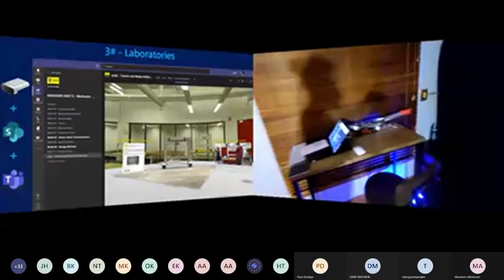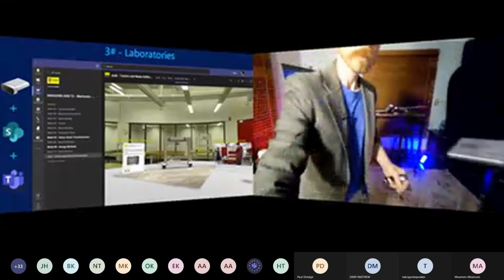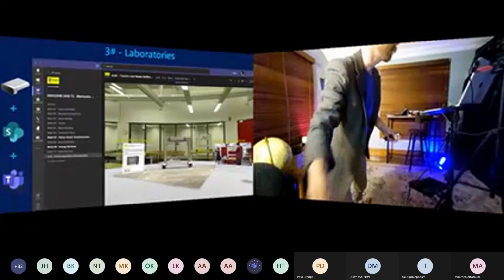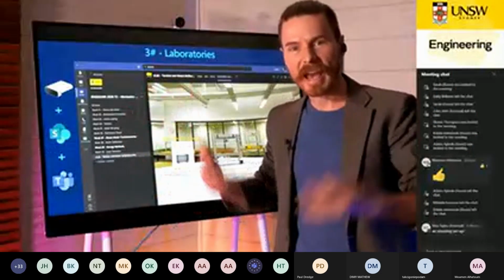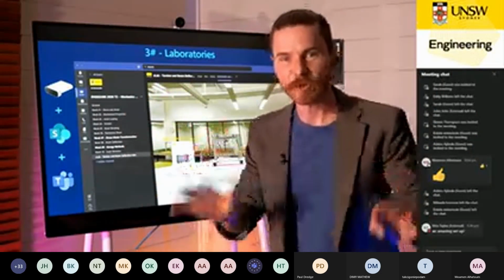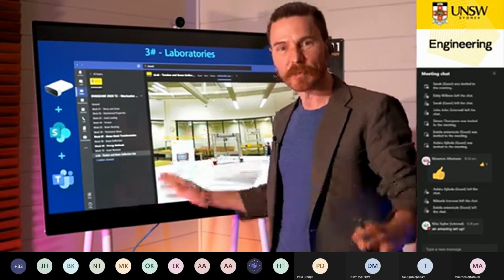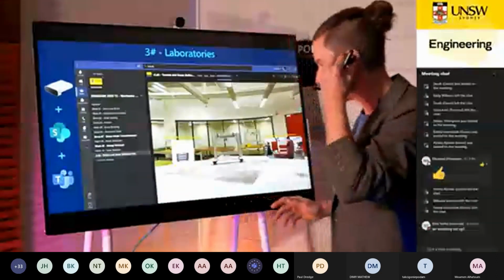Now, how much new hardware did I need to do this? Zero, because I'm just using my phone to do it. And I'm adding these different scenes. It's so freeing, all of these different things that we can do to make a Teams meeting better.